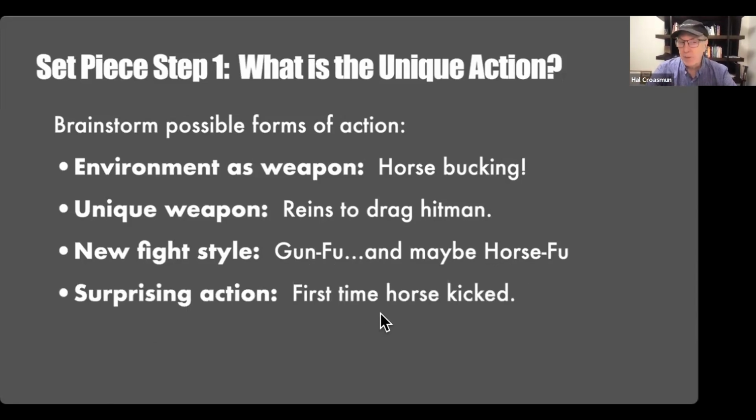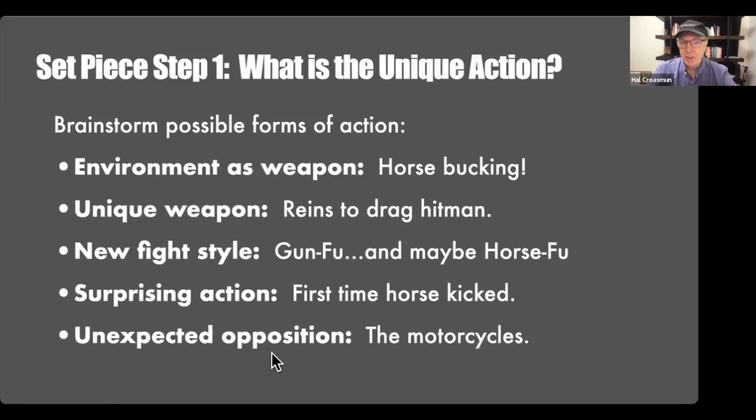Surprising action: the first time the horse kicked, that was incredibly surprising. And then unexpected opposition: we didn't expect the motorcycles. Now, if you go back and watch it, there was a cut to the motorcycles sitting there watching about the time that John Wick came in. And then we cut away from that. But that didn't necessarily mean that they were going to go after him. So in that case, it was unexpected opposition. Again, a whole series of different ways to make your action unique.